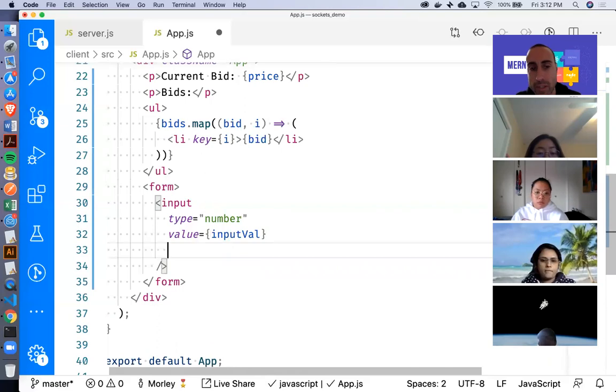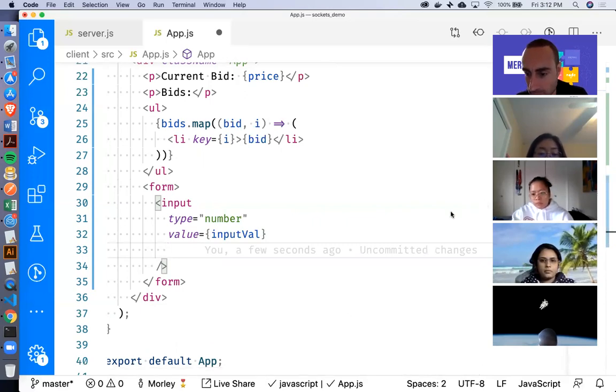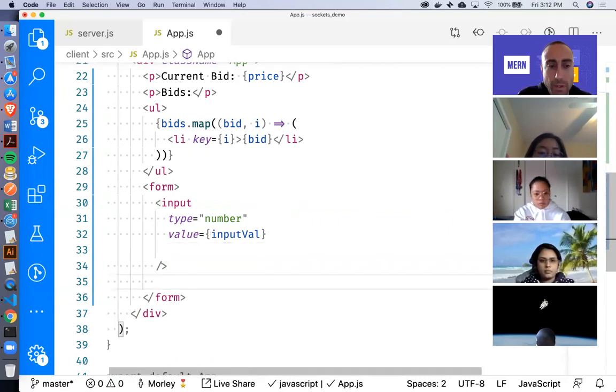Okay, what else do I need for the input? You guys can chime in here. A handler, right? We need to actually handle changes. And I'll drop a little submit button down here so that we have it. Place bid.